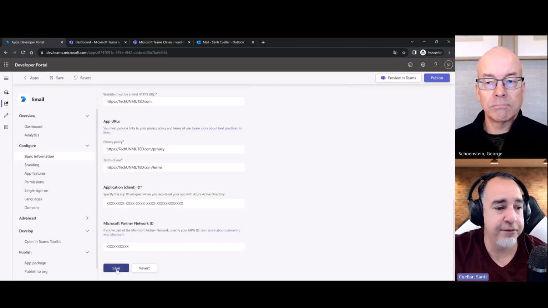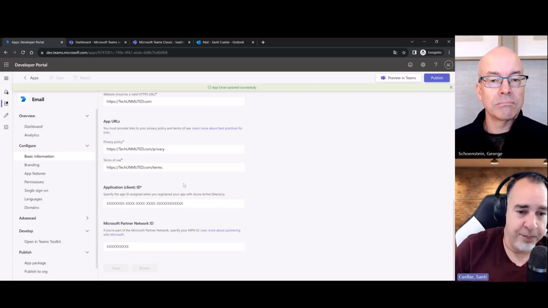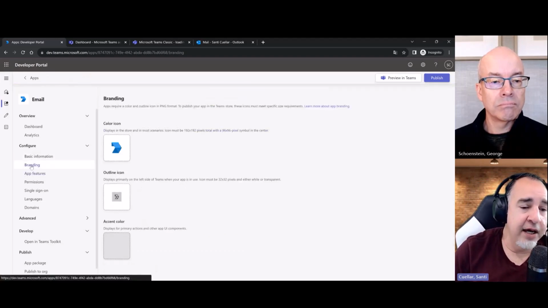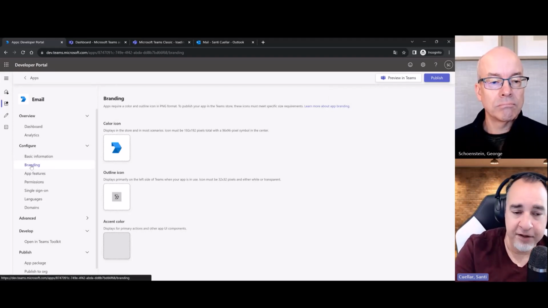So we're going to hit save. And there it is. The basics of the app has been saved. If you click on branding, this is where you can upload your custom icons. We're not going to do that today, but it gives you all the things you need to know about the size of the pixels and whatnot. And then you upload your custom icons here.